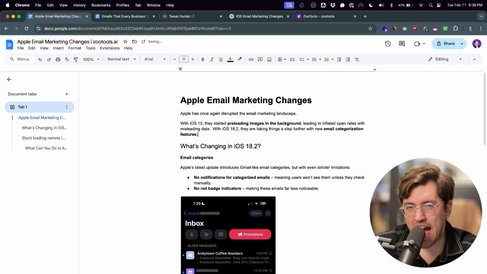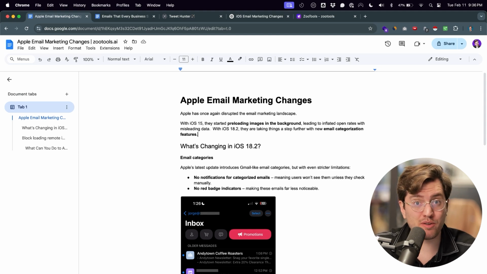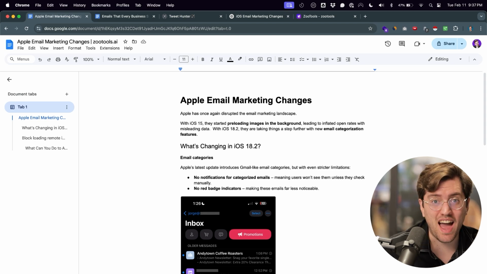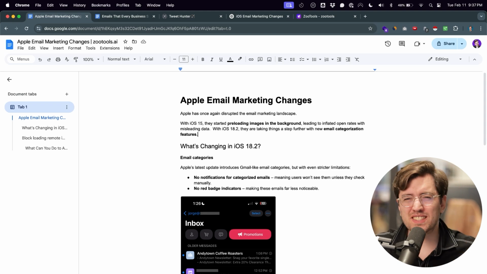If you remember, on iOS 15, Apple introduced a new privacy feature that basically downloads all the emails in the background. What it means is that most of your tracking pixels will be triggered and you will have fake data, period.